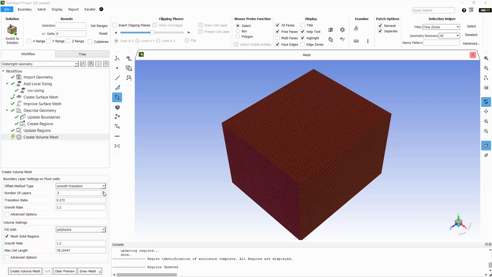Lastly, under Create Volume Mesh, I'll increase the number of boundary layers and uncheck the Mesh Solid Regions option, since I'm only interested in the fluid region for the simulation. I'll then choose to fill the volume with a hybrid mix of hexahedra and polyhedral cells using ANSYS Mosaic meshing technology. If you'd like to learn more about this, feel free to visit the white paper on ANSYS.com. To generate my mesh, I'll click Create Volume Mesh.